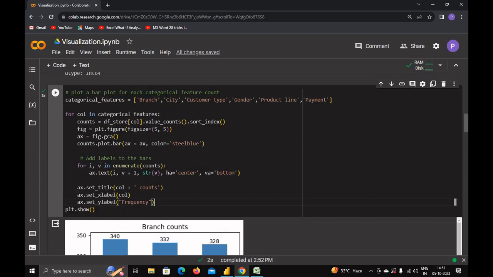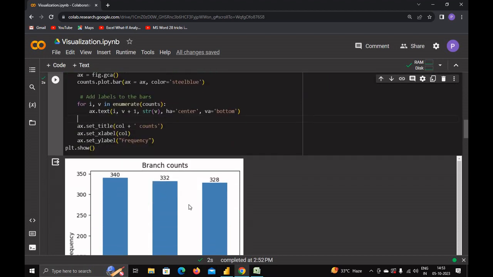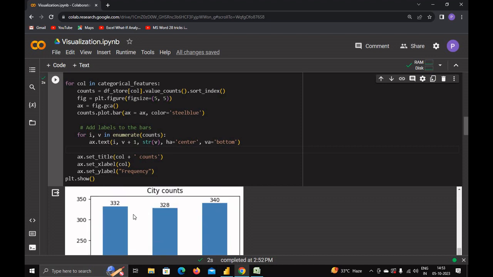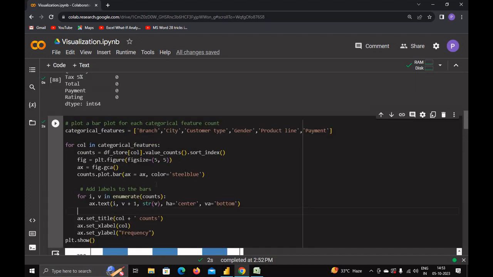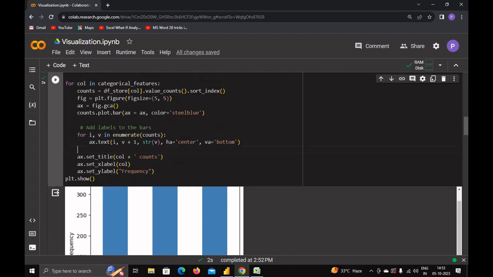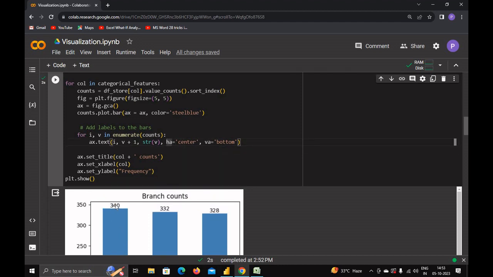So it's very simple to add the label to the bar. I am just running this loop: for i, y in enumerate counts. So what is counts? Counts is the value for each of the x-axis categories. HA means horizontal alignment, which means I am placing this value horizontally in the center and vertically at the bottom.